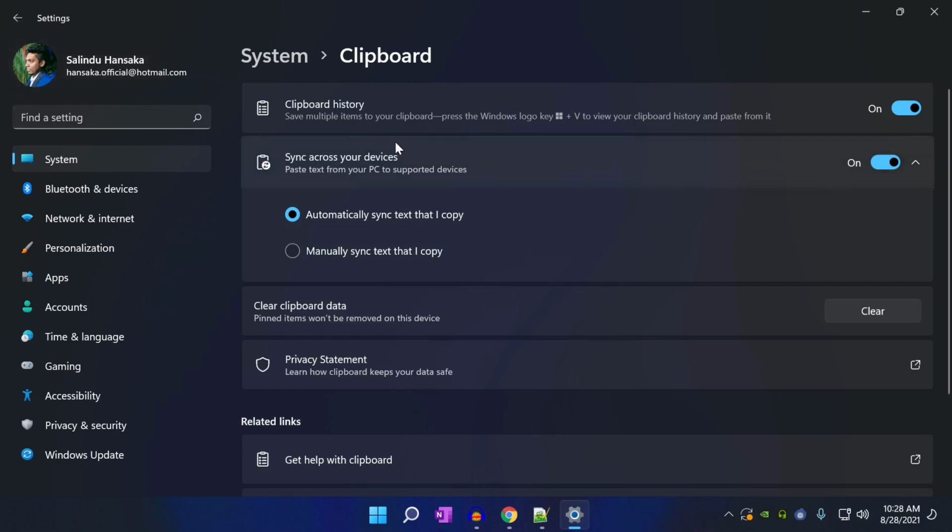But you need to log into an account, and you need to log into both PCs with the same account. Okay, if you are not logged in currently, if you press on here, you will get a pop-up saying sign in. So you need to sign in to that account.